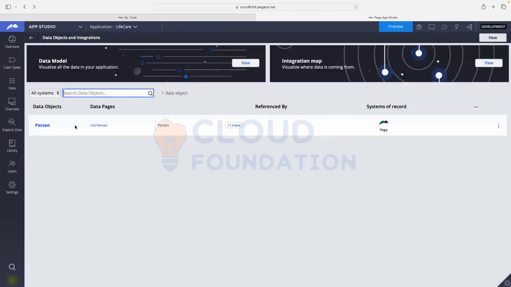You'll see one data object is coming. Object is person, data pages. This will be our CSA code. We will not touch this one. Then person, it is system of record PEGA. If you have SQL or Oracle, it might be that one. And if it is an external entity, then that will come. But currently it is within PEGA.